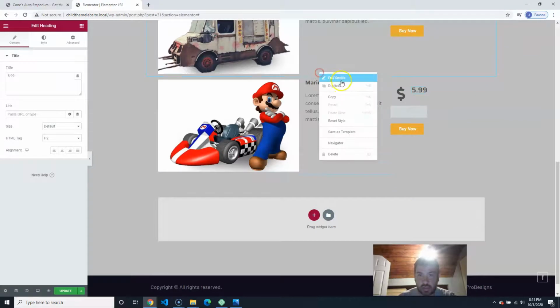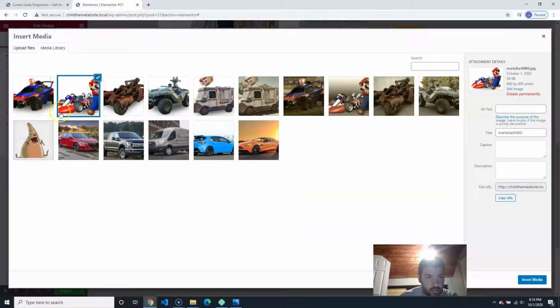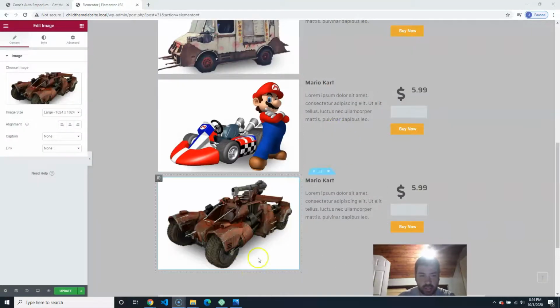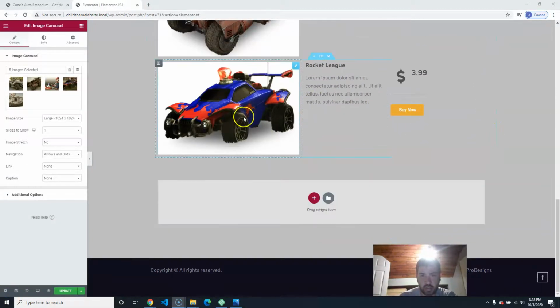Then we'll just do the next one. Duplicate. Choose image, and we'll just do this guy. Choose blah blah. I'm just going to pause it and finish it. All right, so I just went ahead and finished the last ones here.